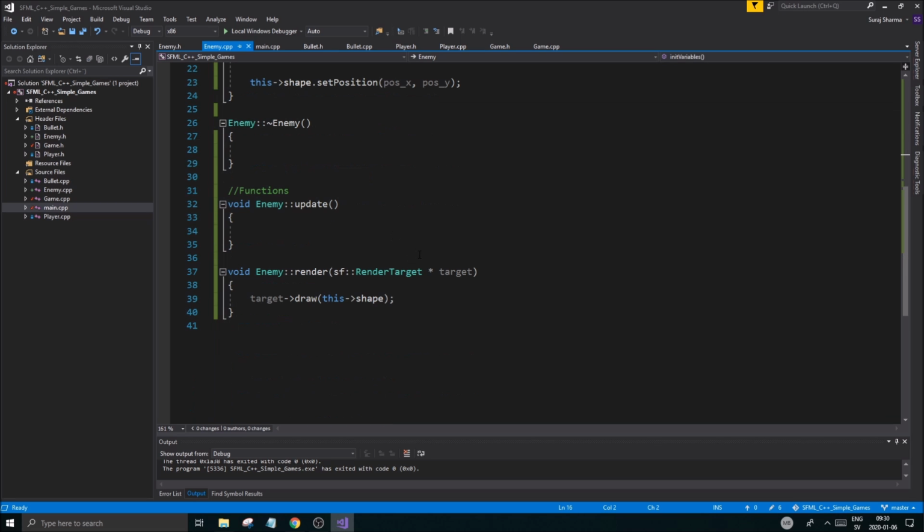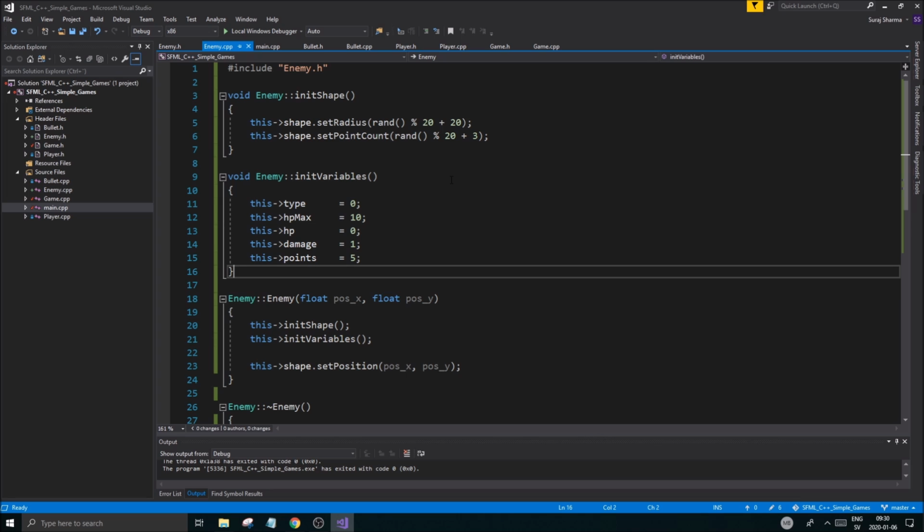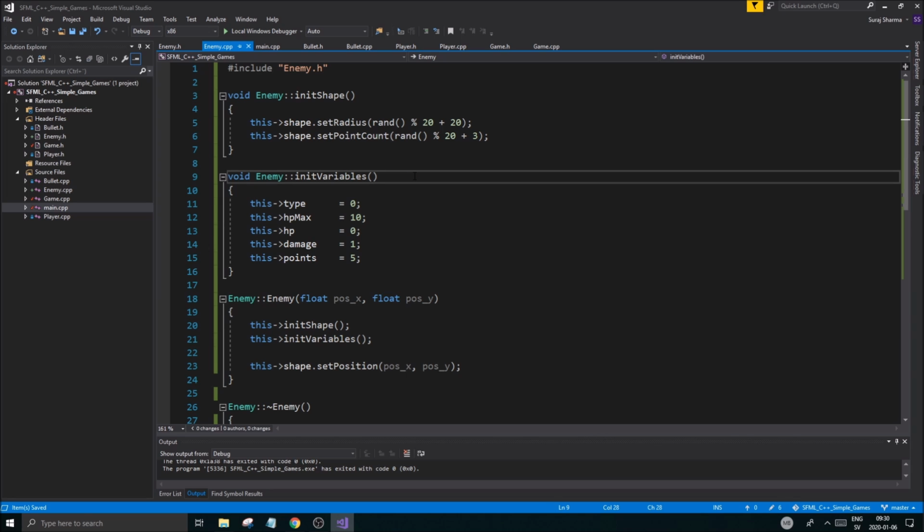In the next one, I want to make sure we can hit our enemies, and then also maybe start off with some GUI stuff.